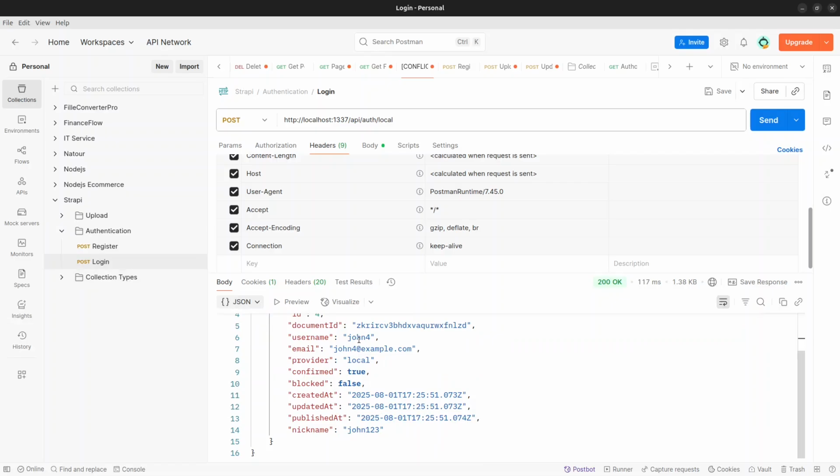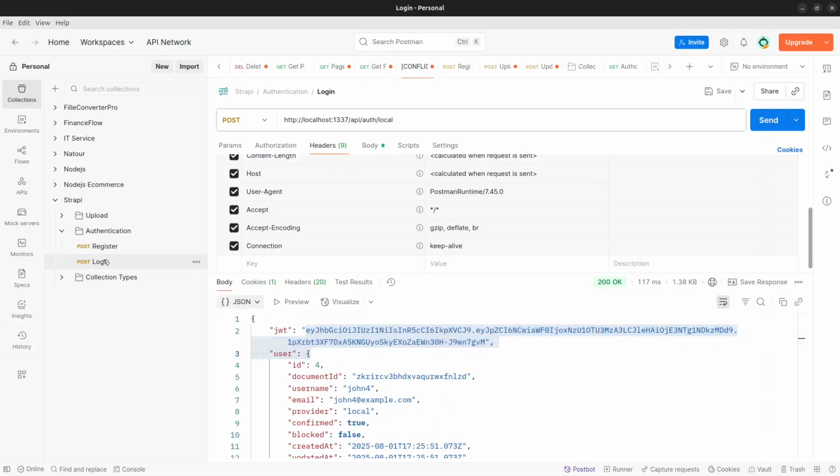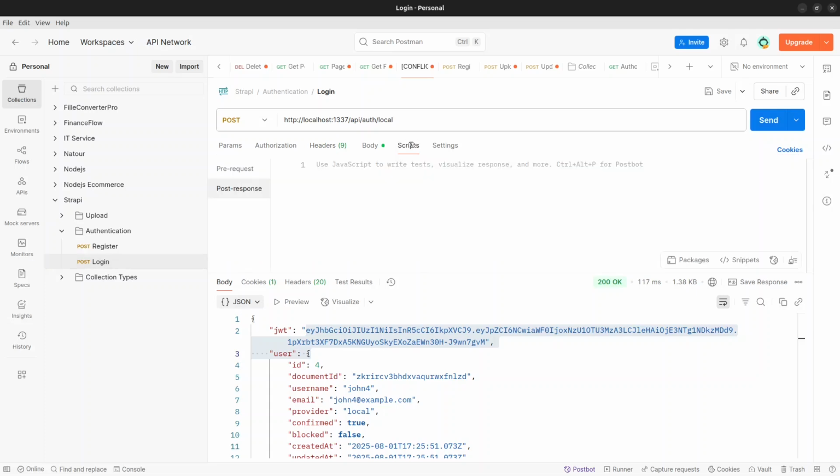One thing I will do, just click on login. I'm assuming you already have a login endpoint. So once you click here, go to the script tab. Inside the script tab, you have to click on post-response, because you will get the JWT token in the response section. So not pre-request but post-response. So here you need to write some code, and let me show you what the code is. Let me write it here.